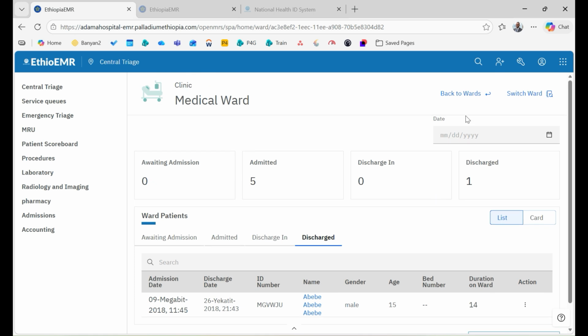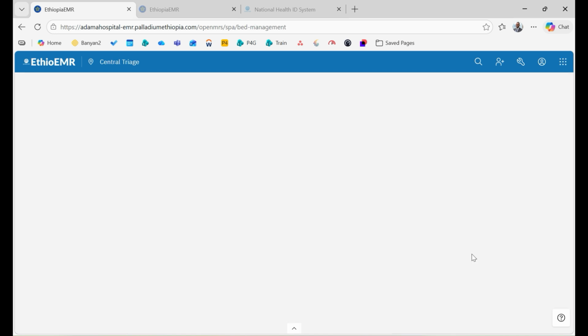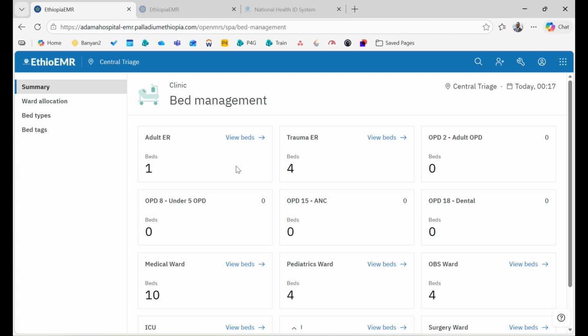Beds can also be configured. Here in the settings section, we will find an option that says bed management. We can click on bed management and be able to review all the beds that we have available.